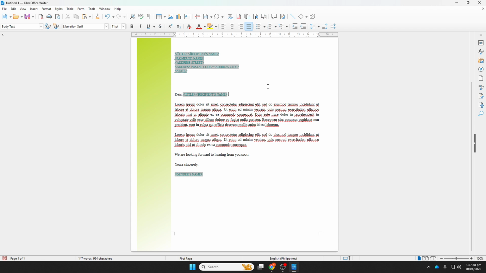Try a few categories, pick the design that fits your purpose, and let the template do the heavy lifting while you focus on your message.